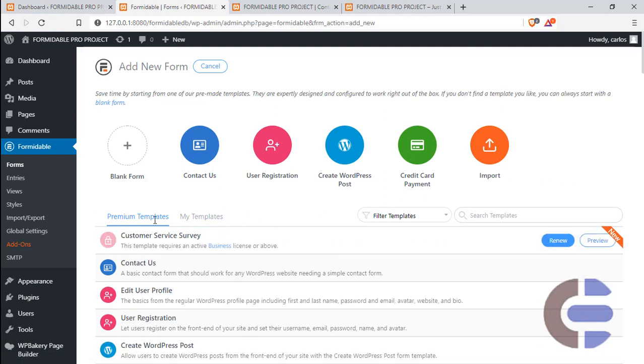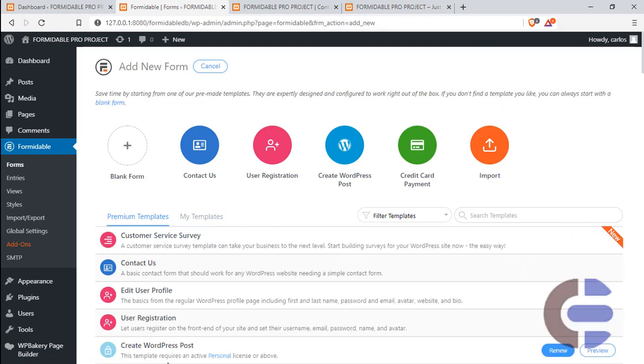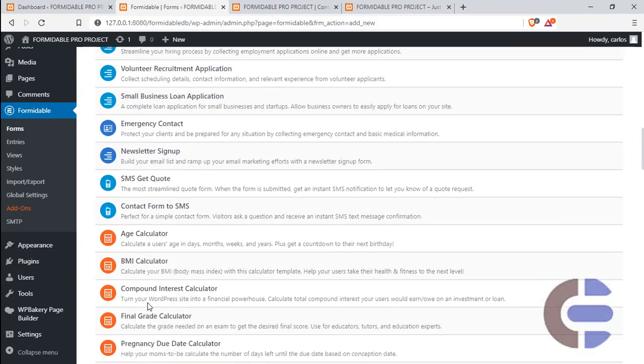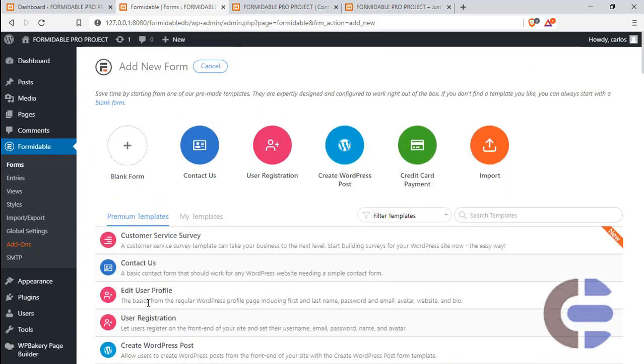So these forms are available for you to use, but most of them are not for free. It's a way to draw you, or a kind of bait for you to actually go in for the elite or the business license. Okay, but guys, I bet you, once you know how to build the form yourself, you can build any of these things. But actually some of them are available, like when you look at the contact form, you can create a form from this contact form template.